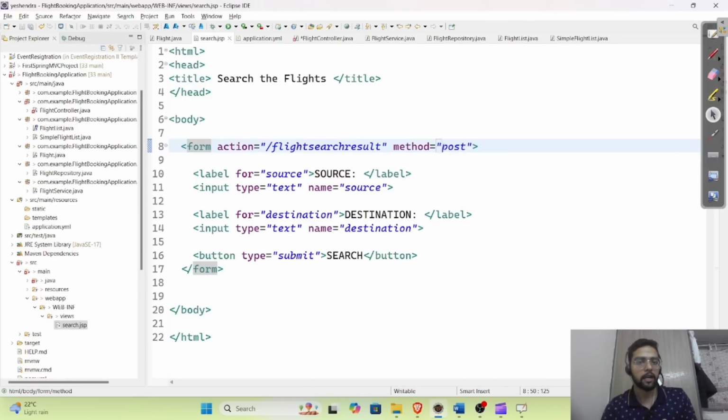Currently I'm going to tell you in detail in the coming videos what get, post, put, delete are. Currently, post means we are sending our data to the server. Get means we are getting our data. So here we are sending our data. We enter the source, destination, and click on the search button, and we are sending our data to the web server. Fine. So post. Don't worry about get and post, I'm going to explain them in detail.